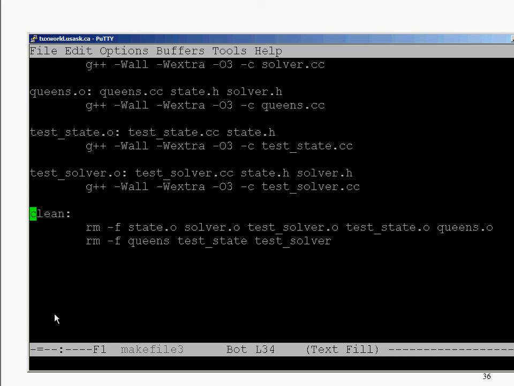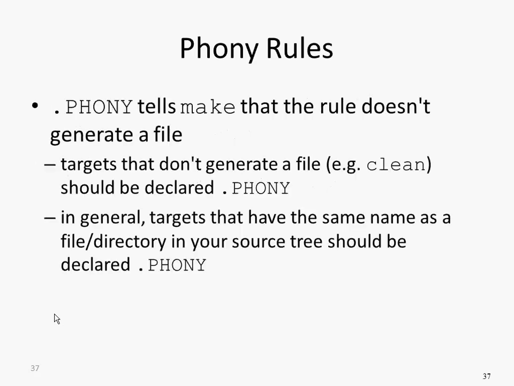So it turns out that Makefiles provide a way to deal with this. This is getting a little bit closer to the arcana, but you should be aware that quite common in Makefiles you see these things called .PHONY declarations. Targets that don't actually produce a real file can be declared .PHONY. Clean, for example, is one of them. Or if they have the same name as a file or directory in your source tree, you can declare it .PHONY.